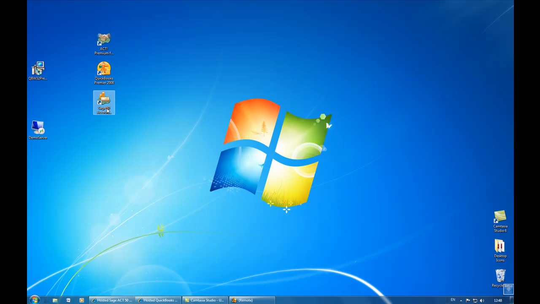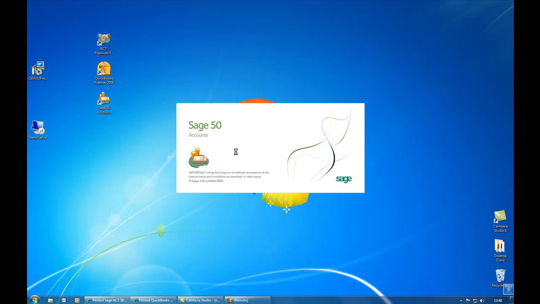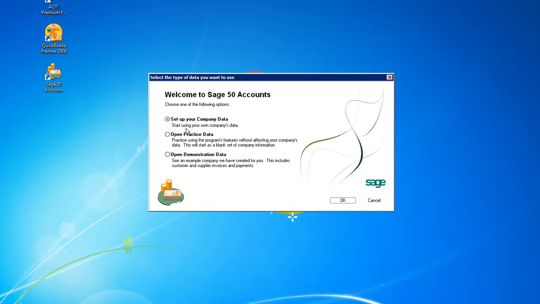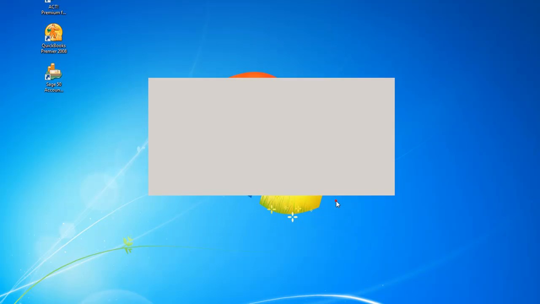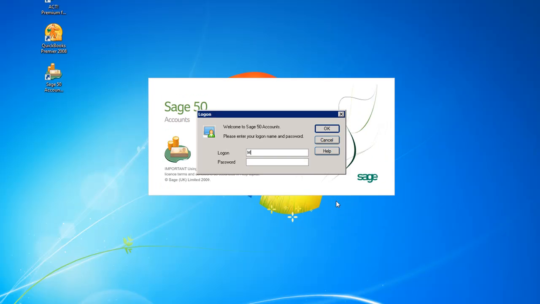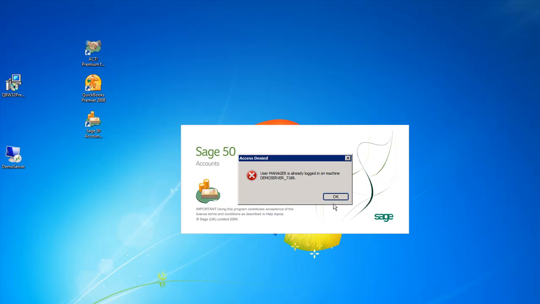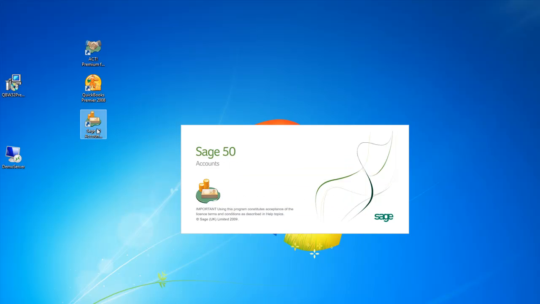I'll show you how it works with another program. For example, Sage 50. This is the 2010 edition. Okay, so open the demonstration data, logging on, logged on there, let's look.